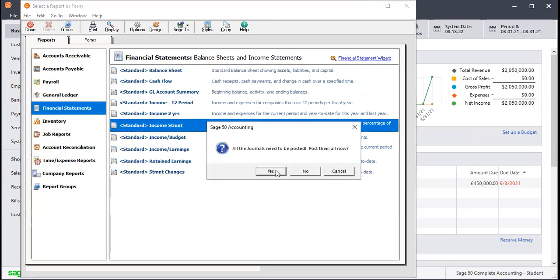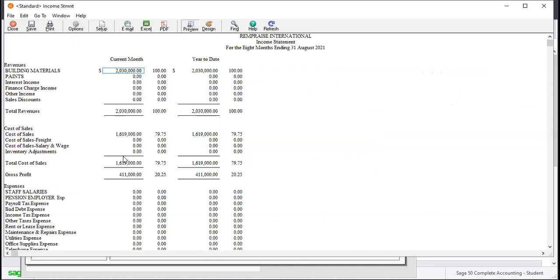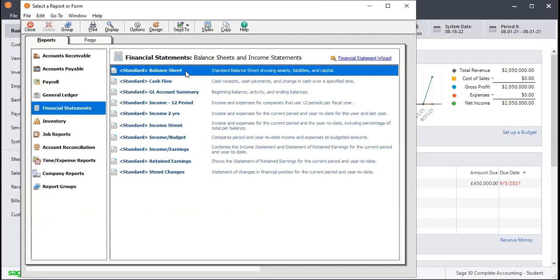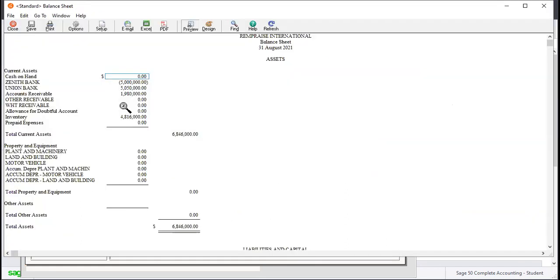Let's use income statement. Okay. So you can see this is our income statement. Good. Let's also open the balance sheet now. Show zero account. When I say show zero account, that means the accounts that have zero balance will be shown now. You see all these accounts that have zero balances will be shown. So you see in August, 5 million was taken from this place and entered this bank.